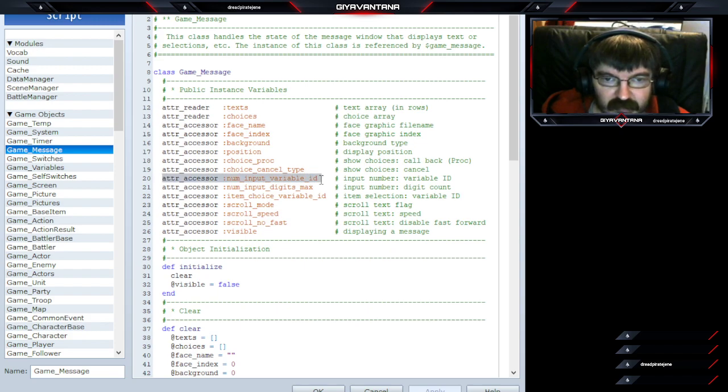You've got an attr accessor called num input variable ID, and that is the ID number of the variable into which number input will be stored. So when the player inputs a number, it's always stored in a variable, and that stores the ID of that variable. We've got an attr accessor called num input digits max, and that is the maximum number of digits that can be input in a number input box.